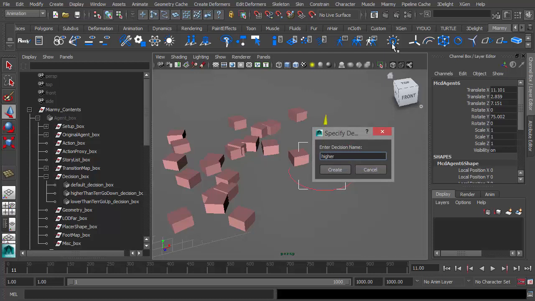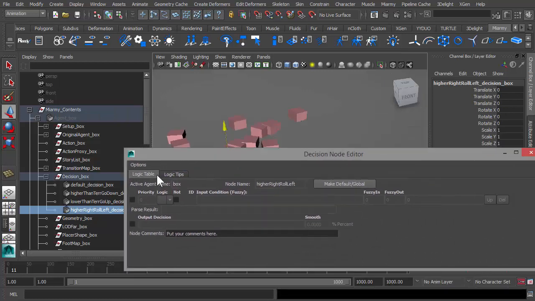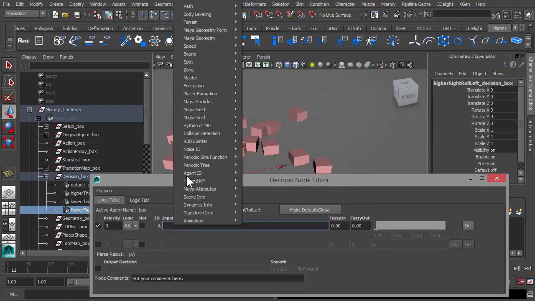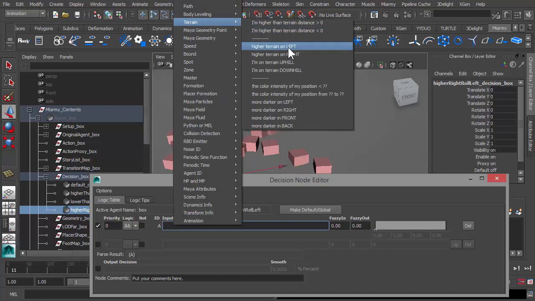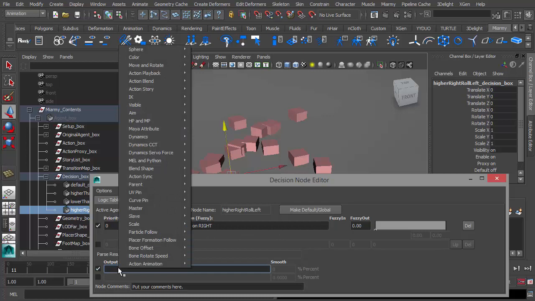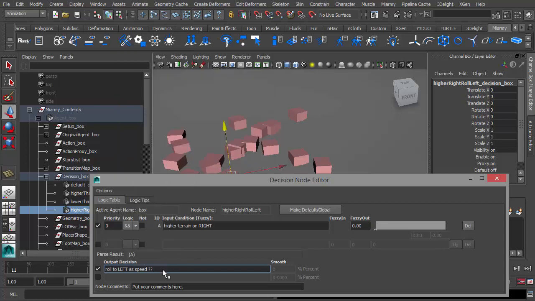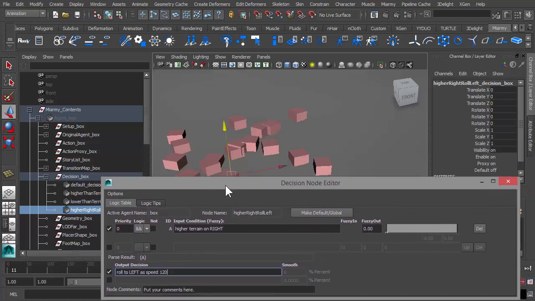Higher right, roll left. Okay, and let's fill the input, the terrain: higher terrain on right. At this condition, we need to roll to the left. So we have this output decision, roll to the left at a speed of, for example, 120 degrees per second.